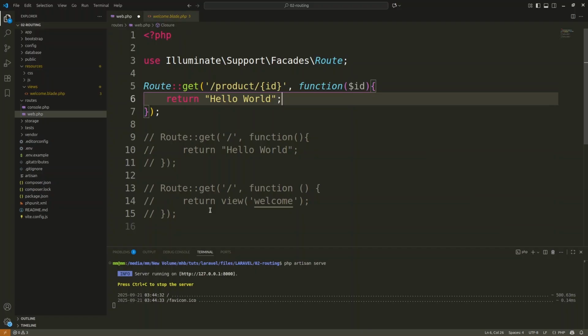Let's go to the next row. I'm gonna cut this line out, and let's return, say, product with ID colon, and let's add in here $id followed by a semicolon.